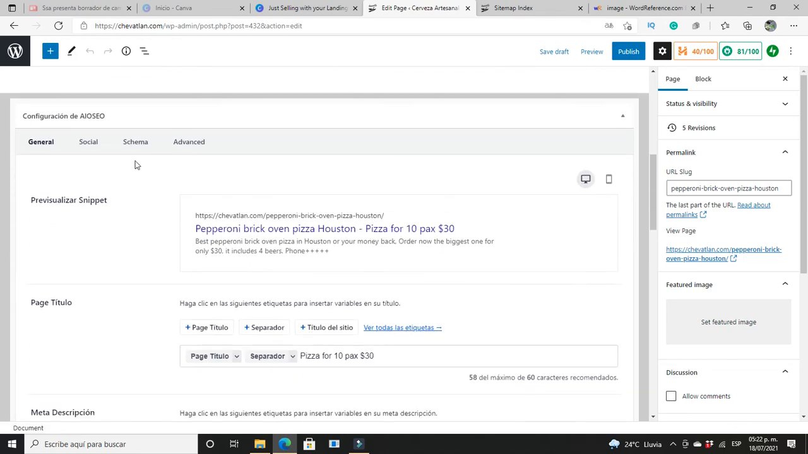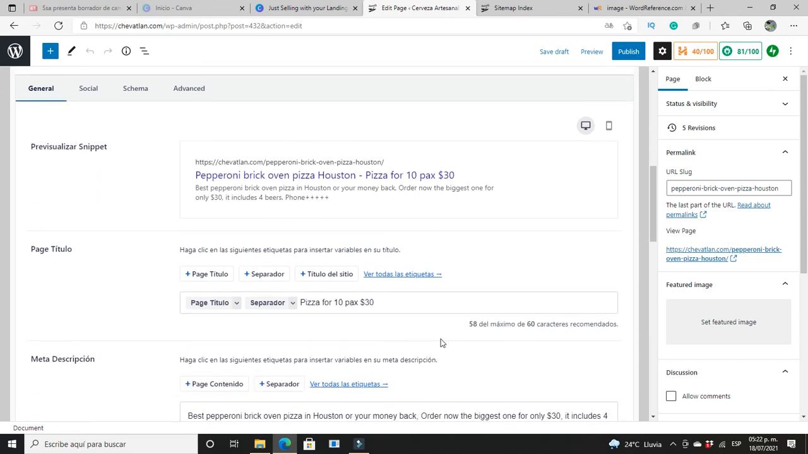Now, in this part, you can find the configuration of All in One SEO. For example, here comes the preview snippet that comes from your keyword. This is automatically generated in this part, the page title. And you can include here a copywriting template, for example, 10 pizzas for 10 people for $30. And this is for a short text, because you only have 60 characters for this.